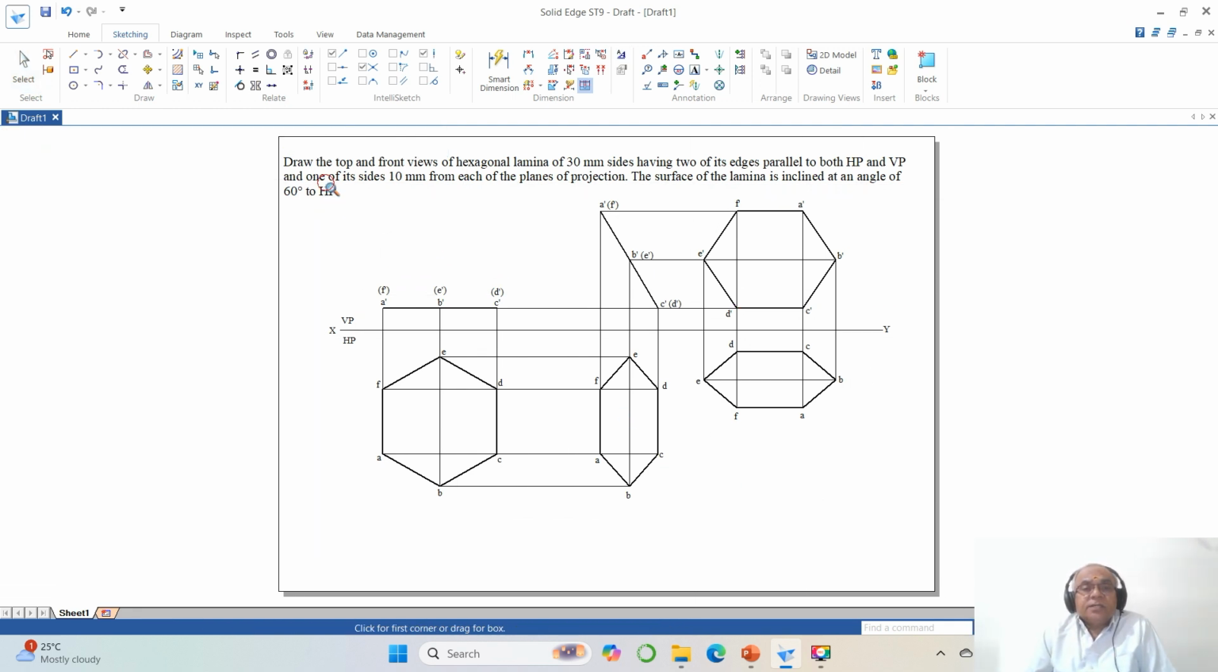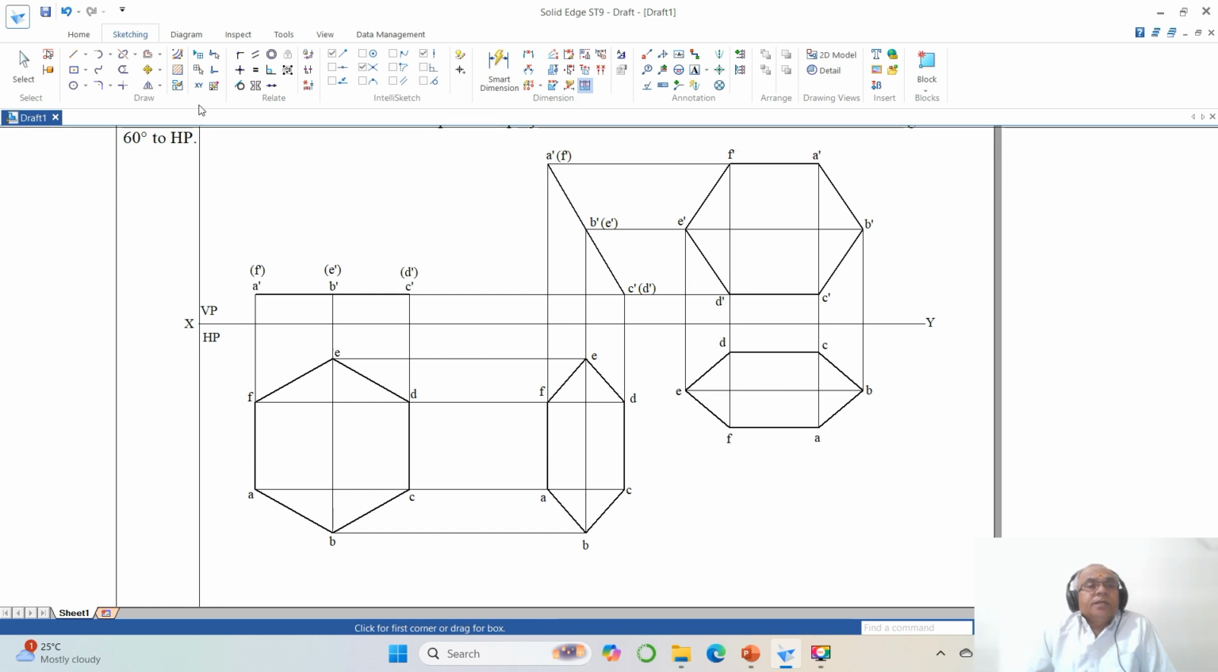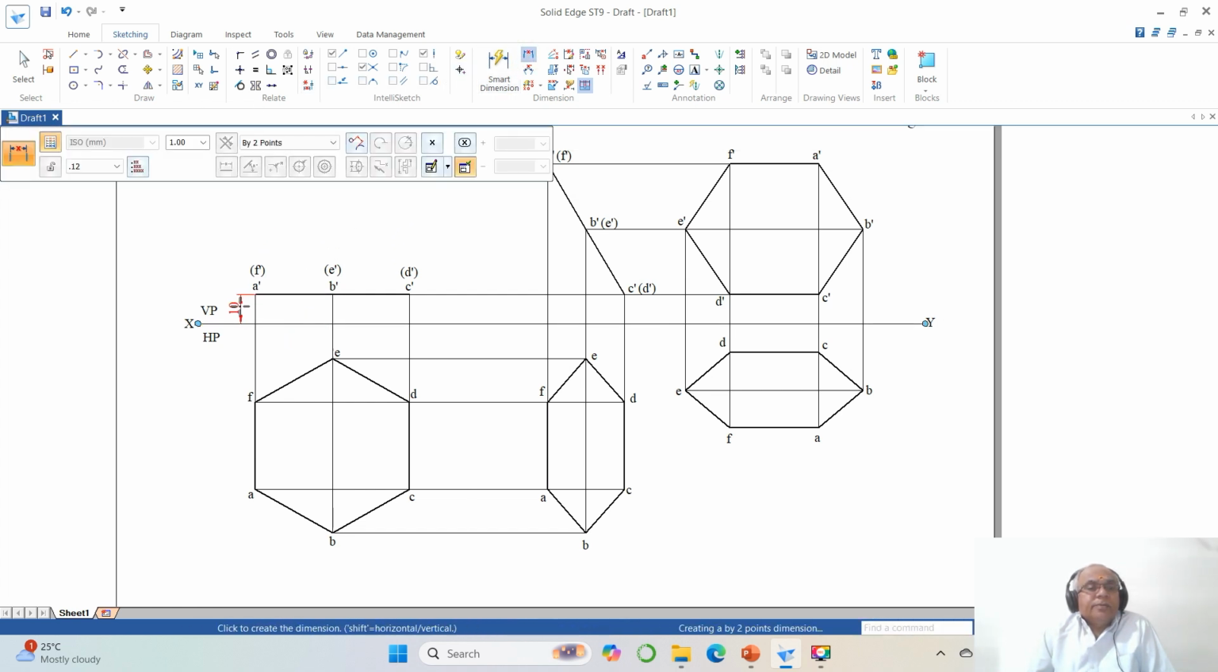Now we want to give the dimensions. So to do that, here you take a distance between this line and this line, you will be getting 10. Again from this to this, you want to take it as 30. Okay. Then you have angle between this line and this line, you are going to get it as 60 degrees. Similarly, you measure the distance between this line and this line, you are going to get 10.